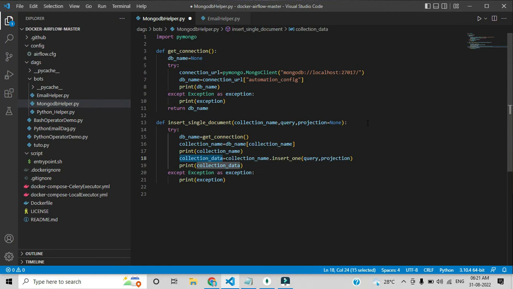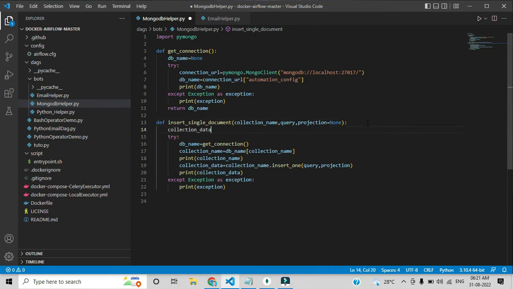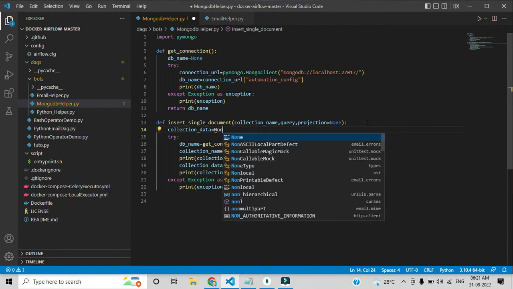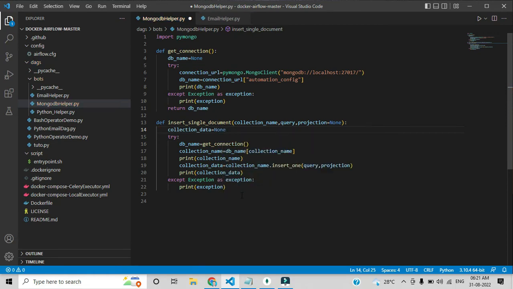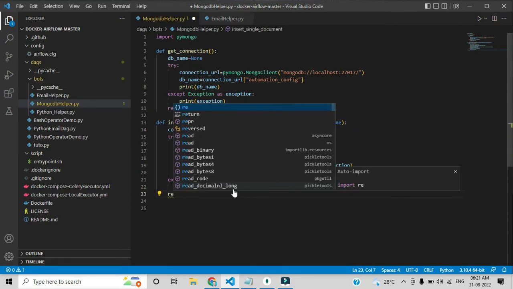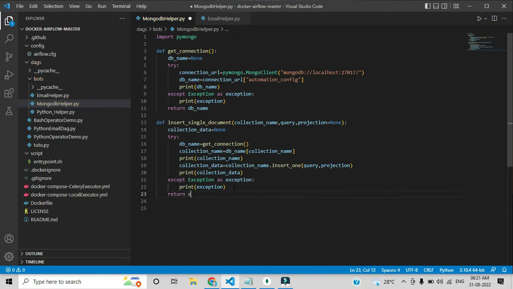For that, copy this name. After copying this name, here you can add None. Whatever we did in the previous method, I just copy None and return that None. If there is any value, then it will return the value. If there is no value, then it will return None. So this collection data is the same as this one. So this is for insert.